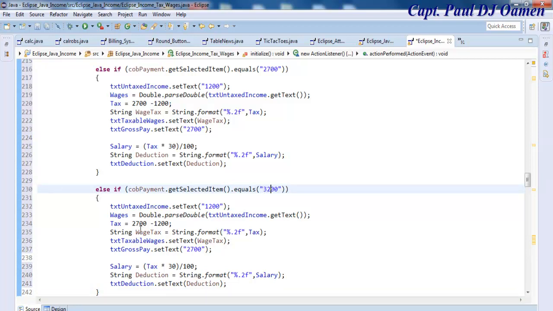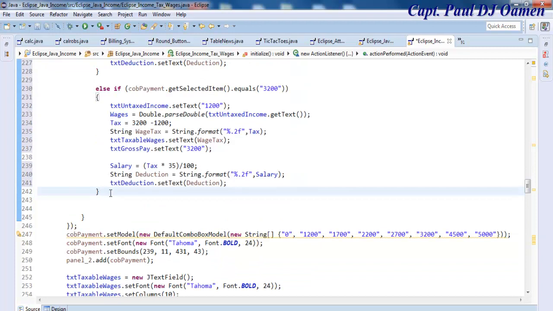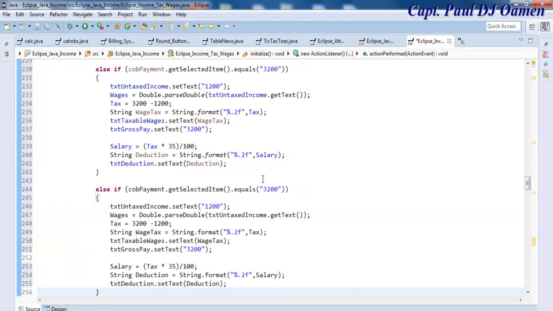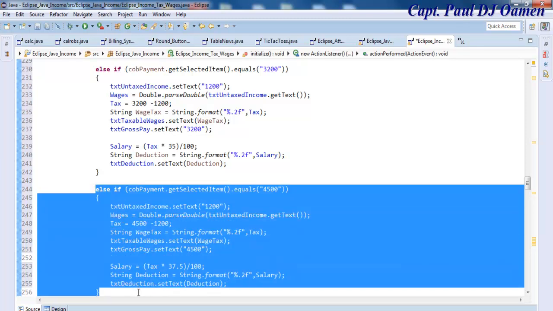3,200. In that case, the tax rate here will become 35. Okay, now let's go for 45. 4,500, and this will become 37, maybe point something, 0.5. Yeah, and let's go for 50.